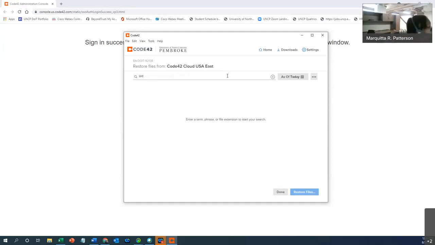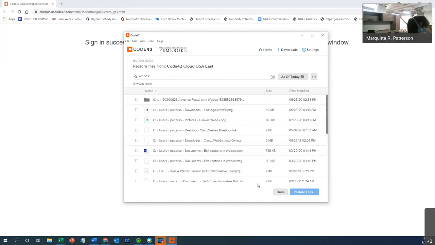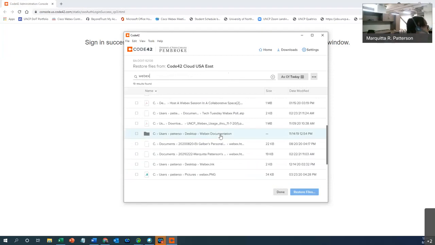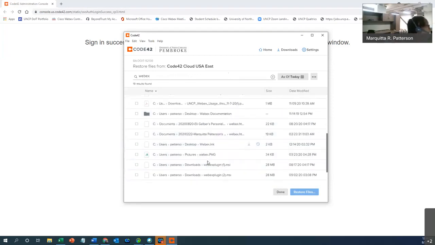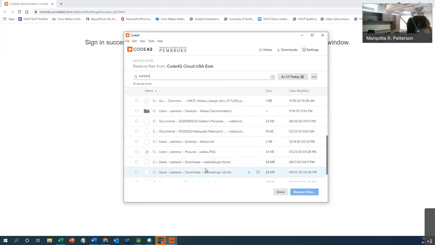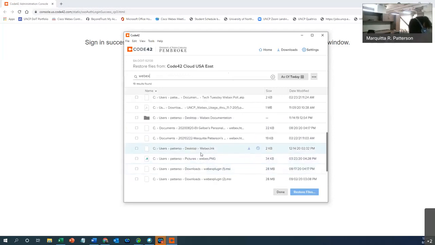Let's type WebEx, because we're doing something with WebEx all the time. So I'm going to type WebEx and hit enter. I should have loads of stuff on WebEx. So I have all sorts of documents and all types of stuff on WebEx. I have a WebEx something here in documents.